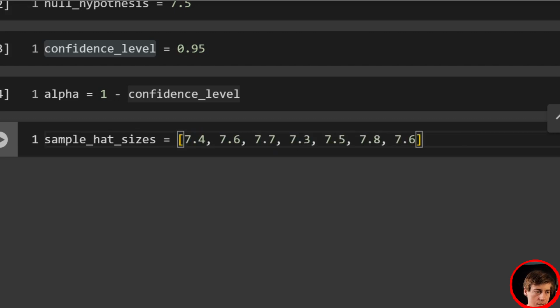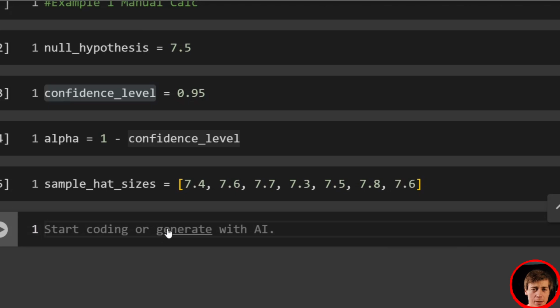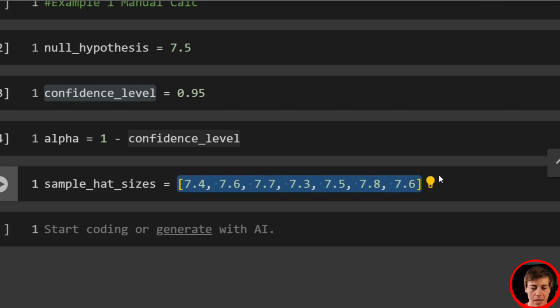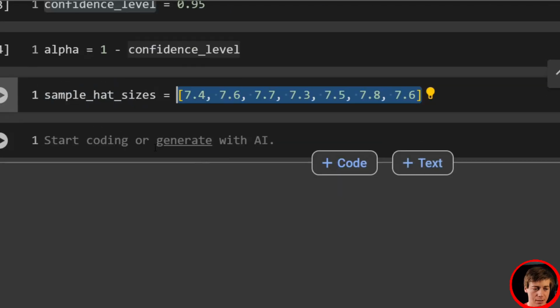Great. And essentially what we're going to be taking a look at is hat sizes, right? The factory says that hat sizes are on average for the population at 7.5, but we're going to take a look at this sample down below. Based off of the sample, we're going to see if we reject this claim and say that the hat sizes are not 7.5. They could be either greater or less. So we're going to be taking a look at two tails for this one, and let's get going.